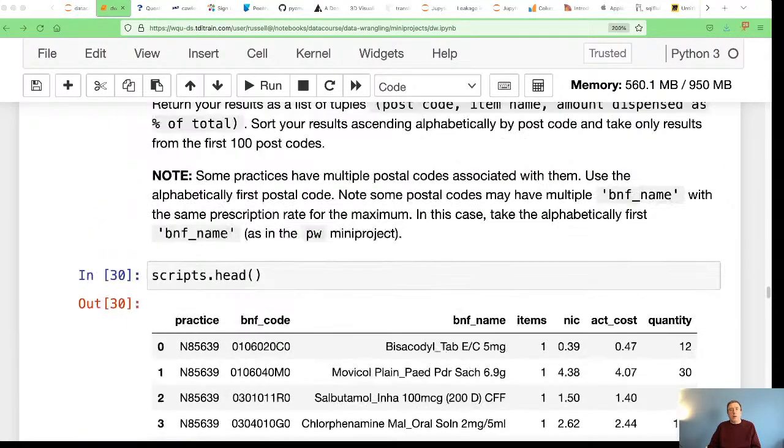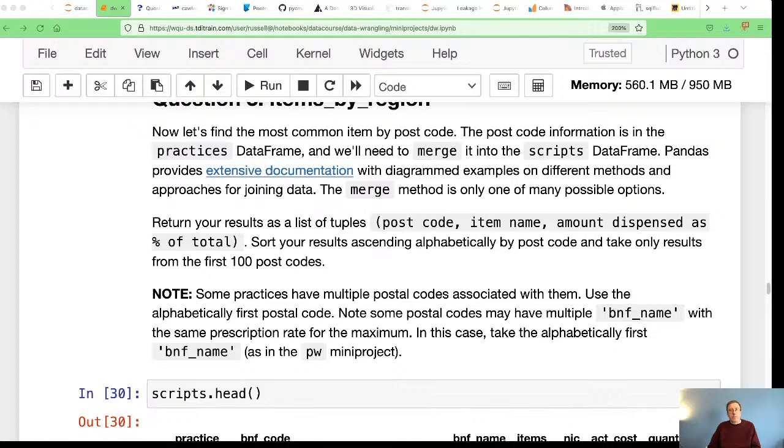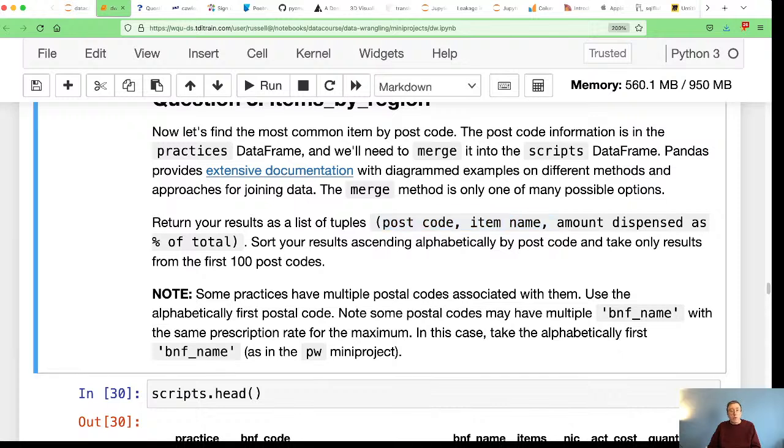Now I have a data frame that has a postcode in it and an item name and the number of items. We need to compute the amount dispensed as a percent of the total, right? Percent of the total within that postcode. So what do I need to do? I need to basically compute totals of items dispensed within each postcode.